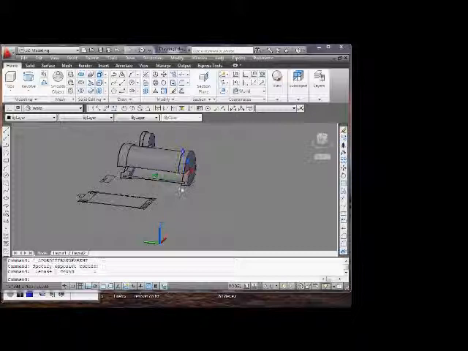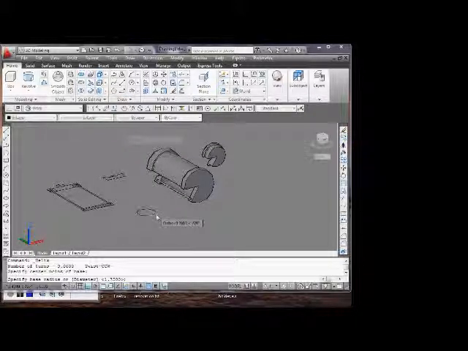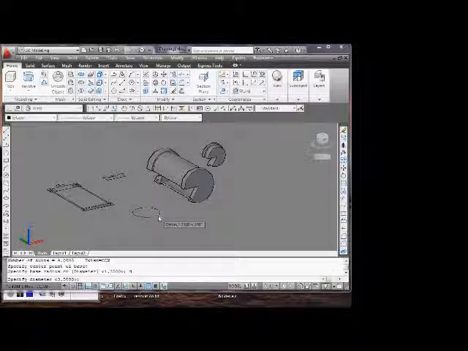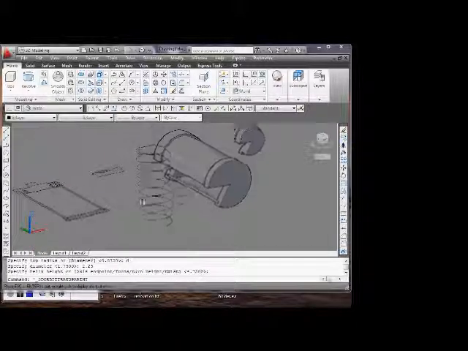Alright, so I have to do this one more time. Do it fast. Draw, helix, circle, D for diameter, 1.75, enter. D for diameter, 2.25. Turns are already set up for 9, because now it's the new default. And the height is at 4.75, just click space. Alright, I have my piece.